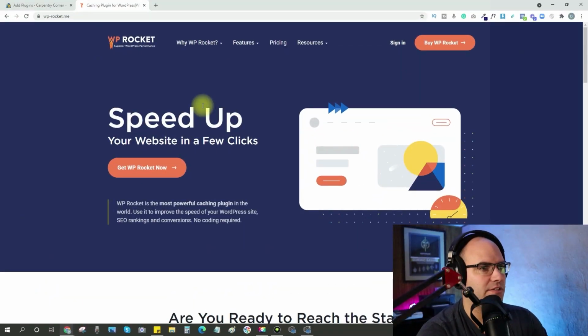If you click that button, you're going to be taken over to WP Rocket's website. So I'm going to head on over there now. If you click on that button, it's going to take you to this screen. Now, what WP Rocket does is it caches your website. So again, this is something also to increase page load speeds, which will ultimately increase your rankings, your traffic, and the money that you make.